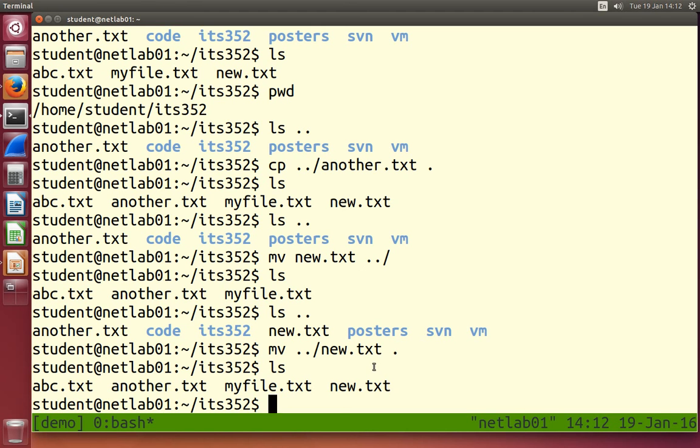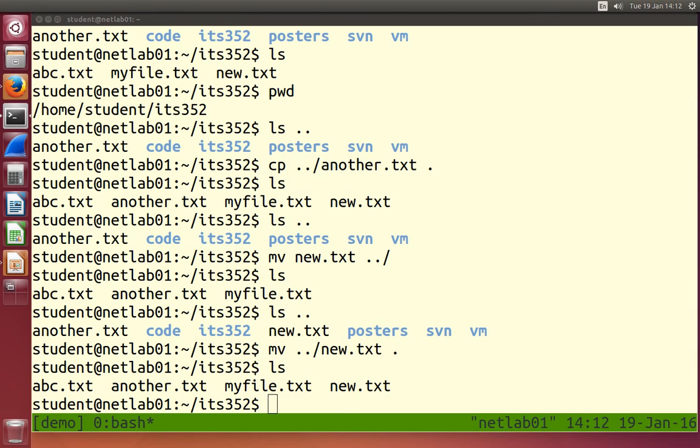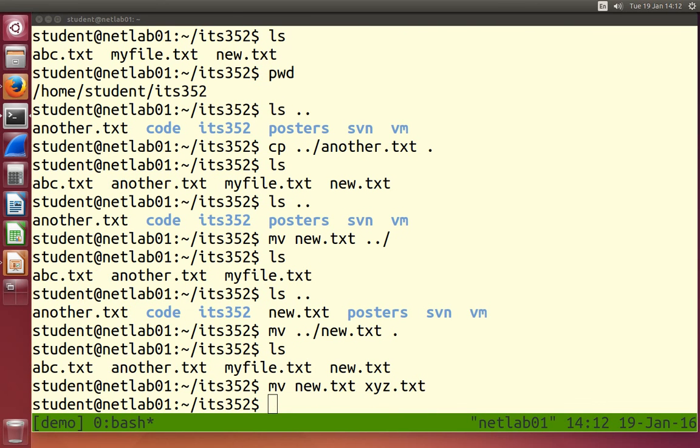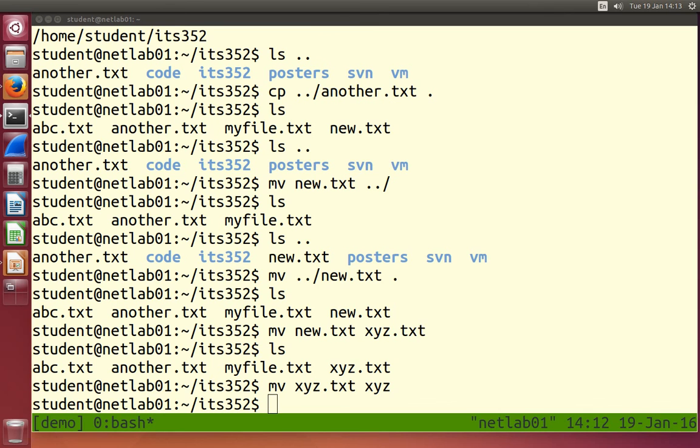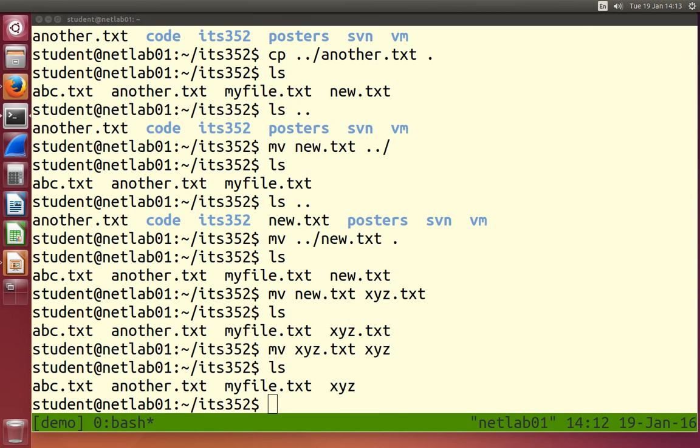Moving a file is also the same as renaming a file. You want to change the name? Here I simply rename new.txt to xyz.txt. So we can use move to rename. Note that we can rename files, and for the names of files in Linux, the extension doesn't matter. In the examples I've used .txt because we knew they were text files, but the extension is not important. If I change the name and use a different extension, it doesn't change the format of the file.